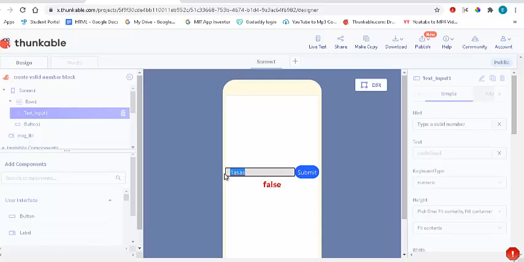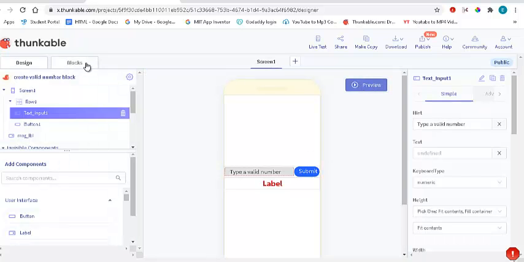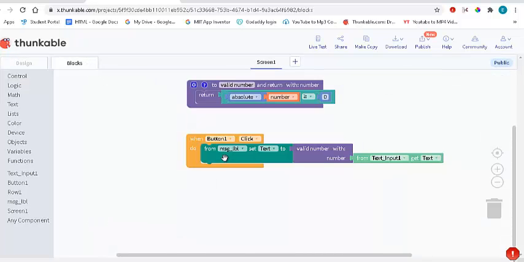But there is a small problem here. If I type just a space here, it returns true, which is wrong because a space is not a valid number. So somehow we have to fix this problem. To do that, it's a very simple fix here.